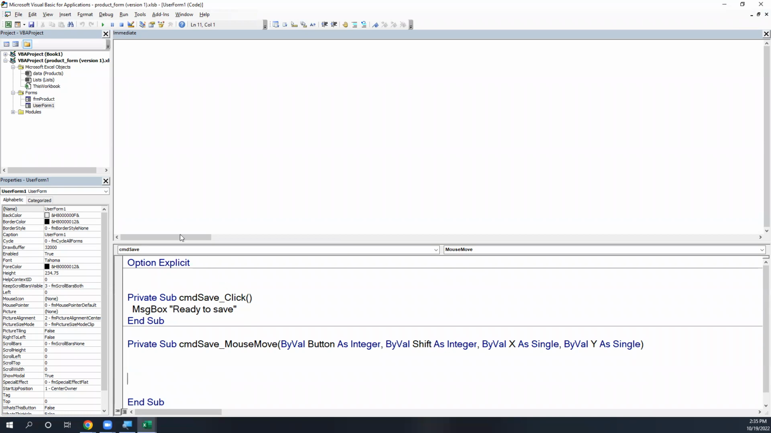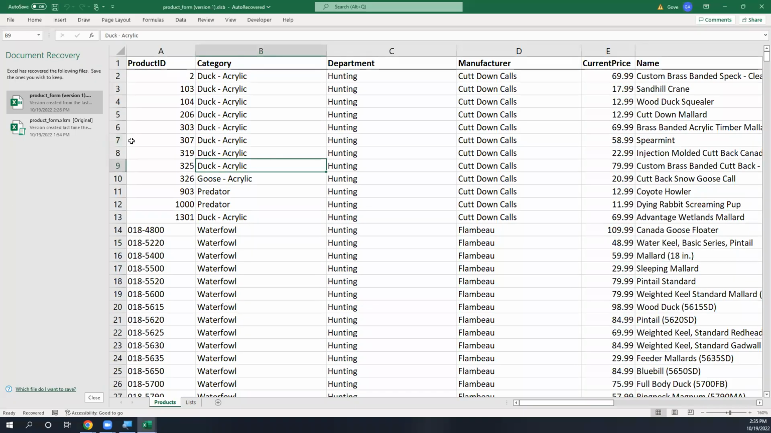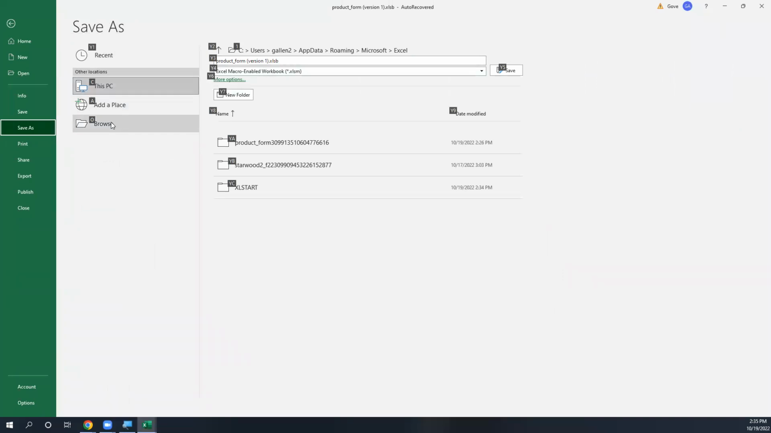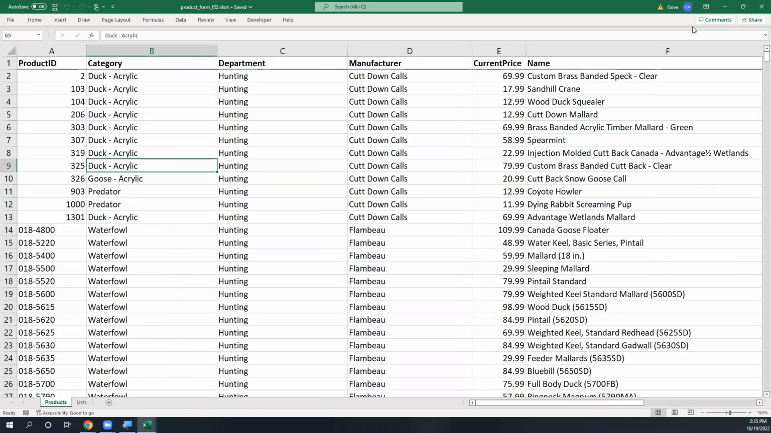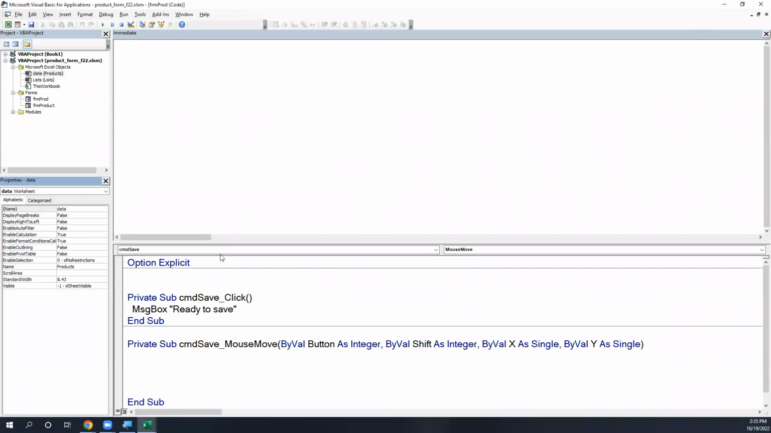So ready to save. Now, what I was trying to do was rename this form. UserForm1, I'm going to call it FRM prod. That feels a lot better. Maybe I'll go ahead and save this while I'm at it. So I'm going to browse and save this in my downloads. And I'll call it product form fall 22. Okay. Ready to save. This looks fine.